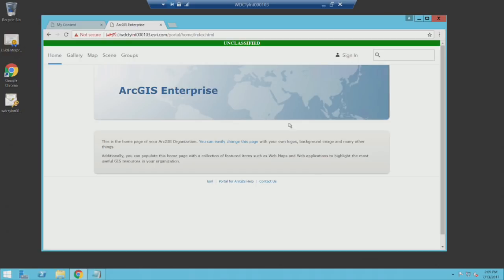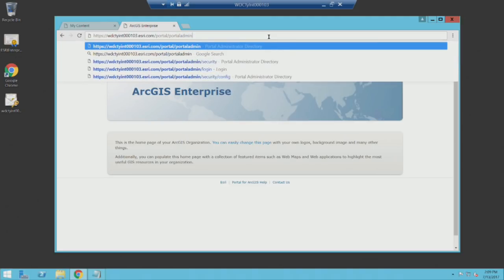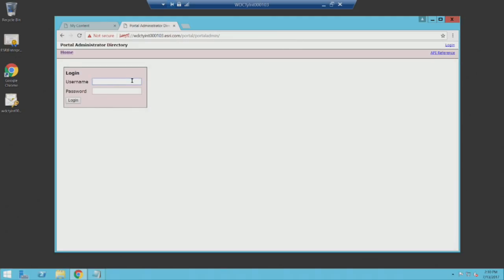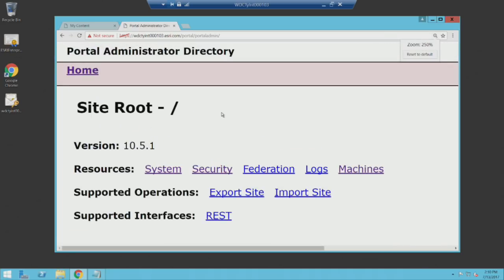ArcGIS Enterprise, very vanilla install. I've not done any of the nice fancy stuff that Craig has done. So I'm going to jump to portal admin just for a moment. And let's log in here. Let's make this a little bit bigger.